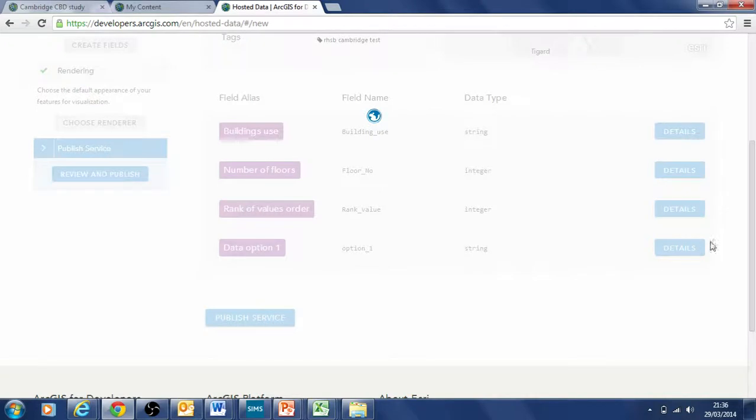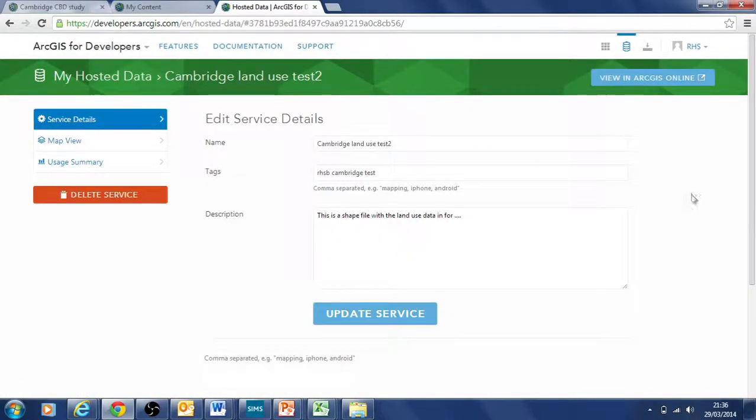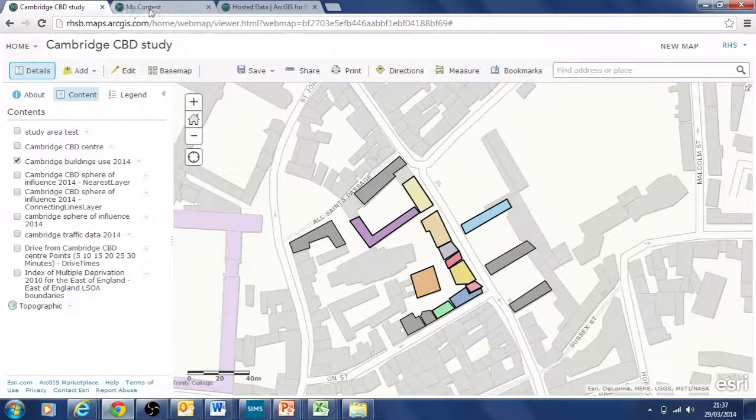Excuse me. So this is where ArcGIS Online is just doing some thinking. It's now created this service for me. It's given it the name that I gave it and so on. I can always update the description details a little bit and update the service, but I can't really change anything else apart from deleting it here. So that's the job done in there as far as I'm concerned. Cambridge Land Use Test 2, okay. So that's the effect I want it to create.